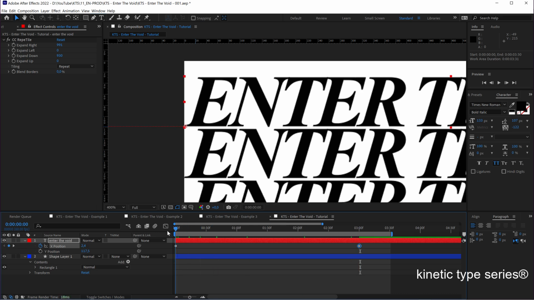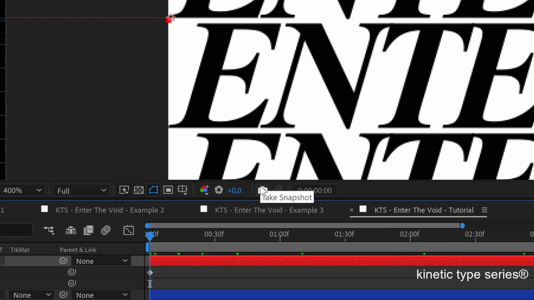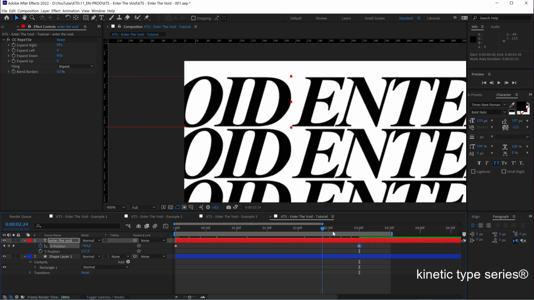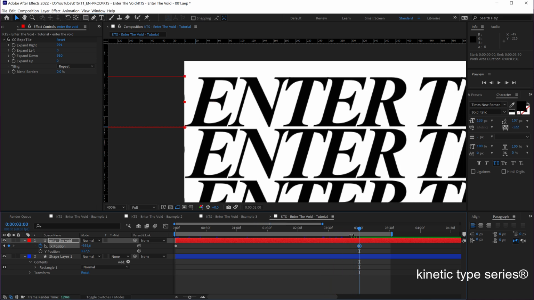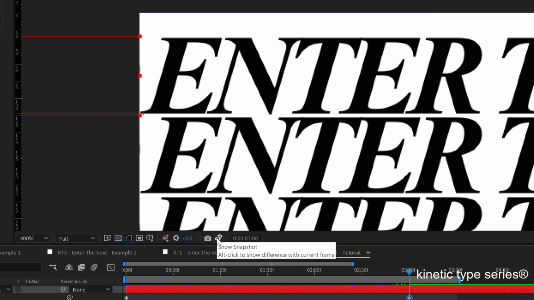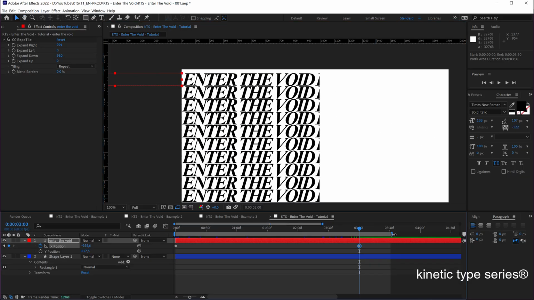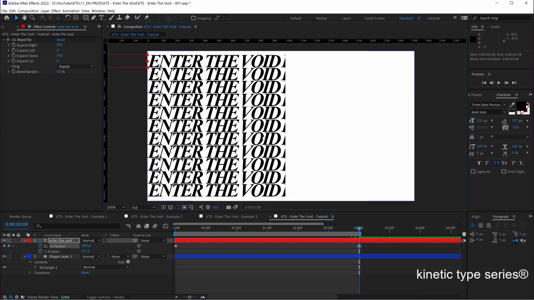And there is another trick. I can click here on the take snapshot button, and then if I go to the last part where the loop resolves, I can hit show snapshot and I can see what was going on in the beginning. So that's another way to do it. Now that's good. Let's close the preview area a little bit, and let's play it out.